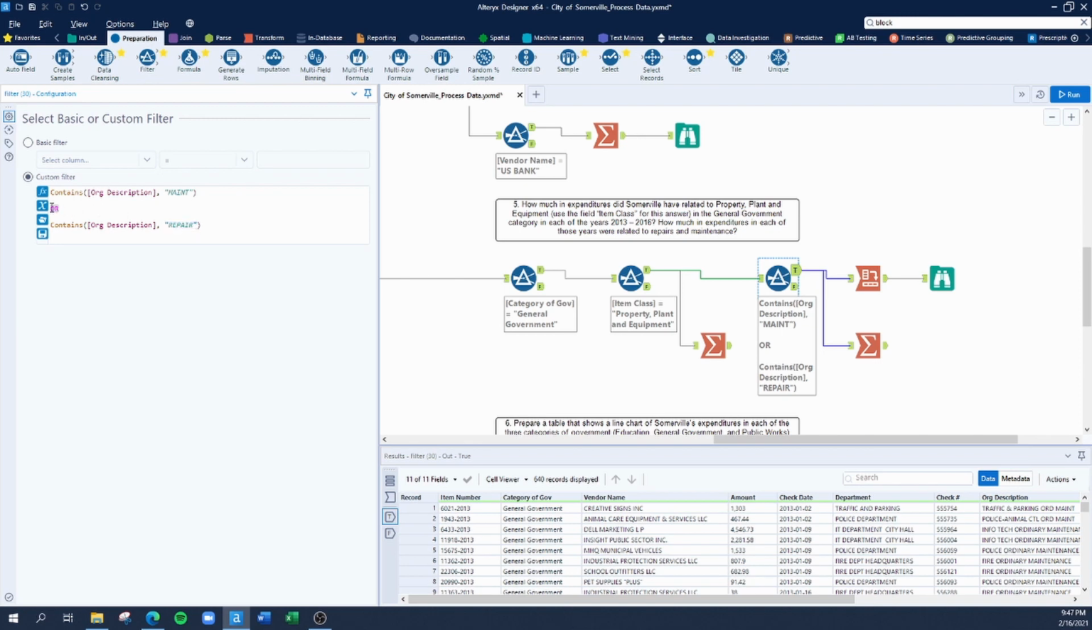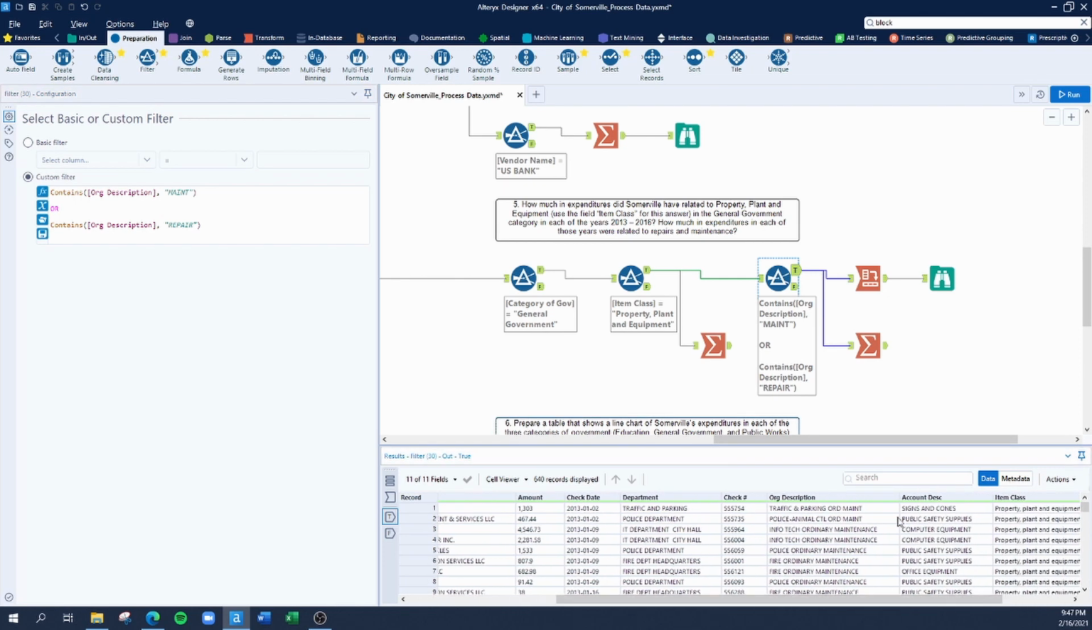It's important to note that I'm using the or function because either of these expressions can hold true, so that record will be pushed through the T side. That means whether it's repair or maintenance, it'll go through the T side. If this were to say and, this org description field would have to say maintenance and repair. By using or, I can grab both.